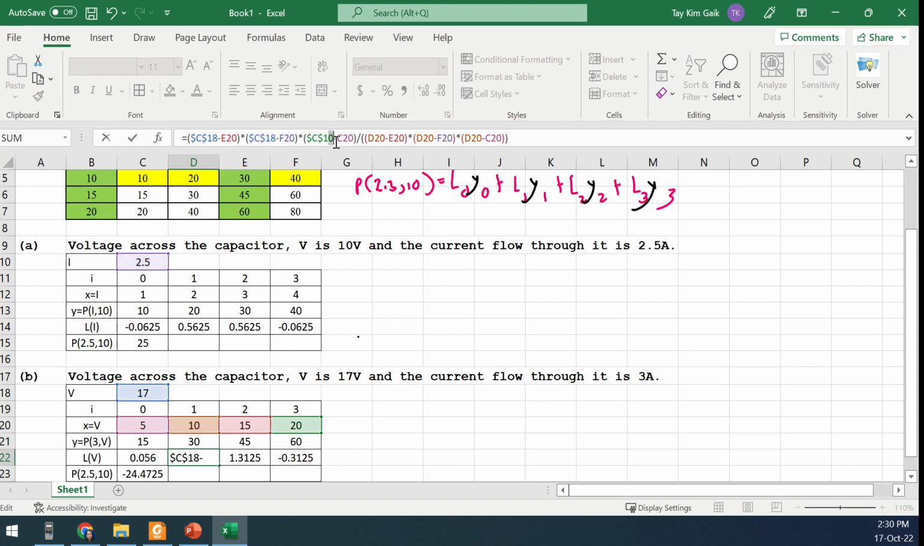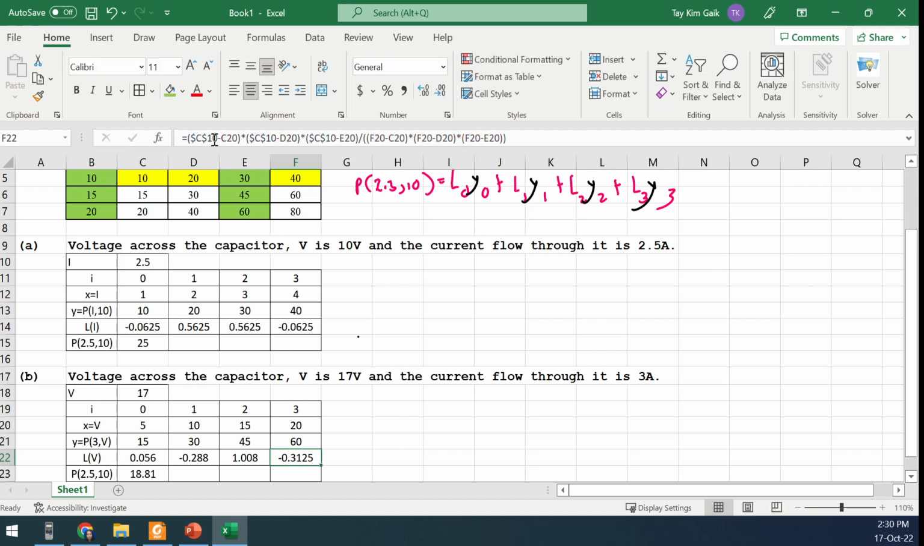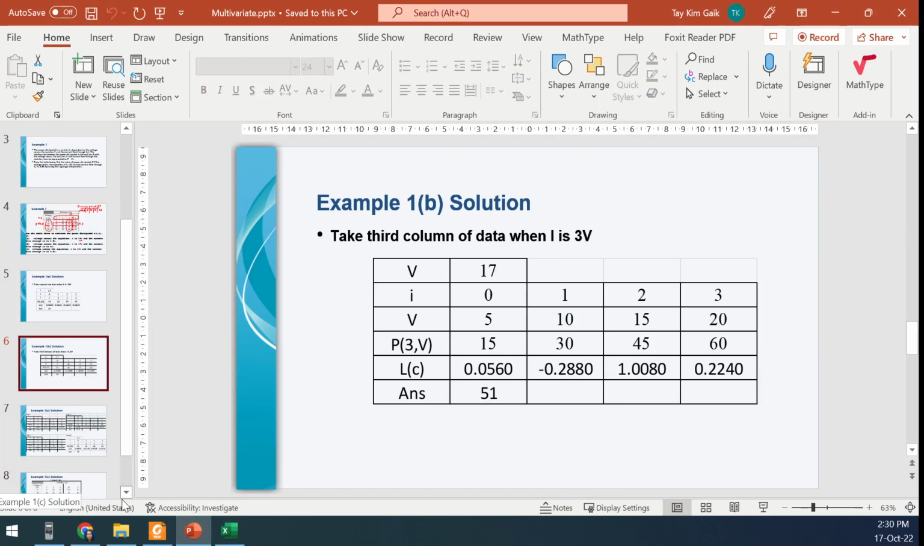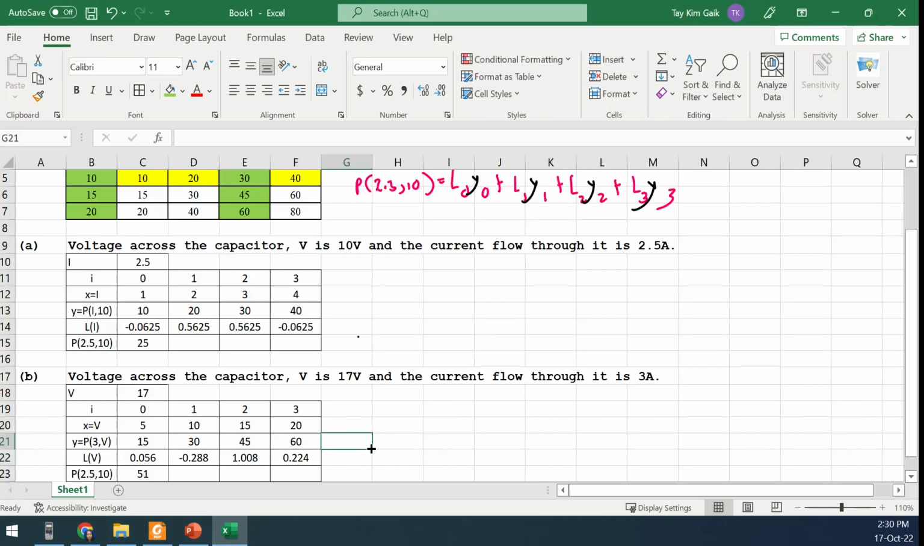Here also change it to C18, this one C18, and so on. Then we get 51. Let's check. The first was 25, the second one 51. Correct. Okay, so this is question B.